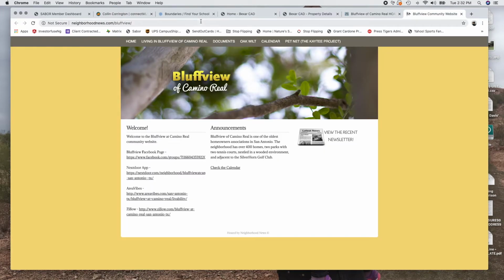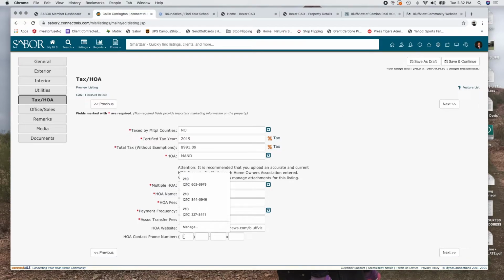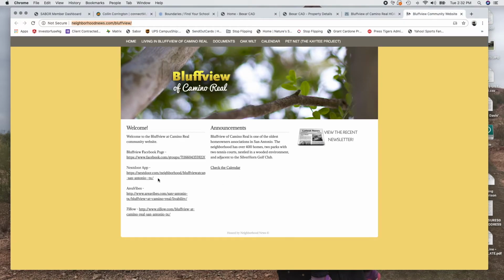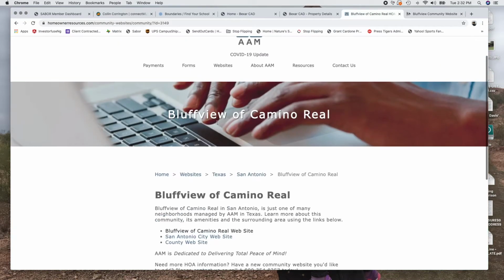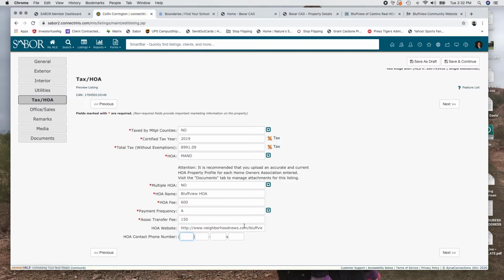HOA website, again, very helpful because some people will say, I will not buy a house unless I can paint it purple and I want to read the covenant. So great. HOA contact phone number, guys, it's in here somewhere. I'm sure they may not have a phone number, but here we go, right here, 800-357, whatever. So put in the phone number.